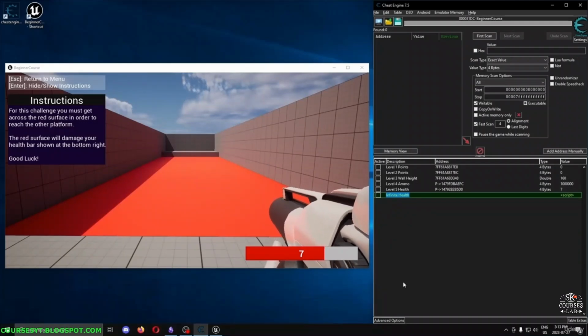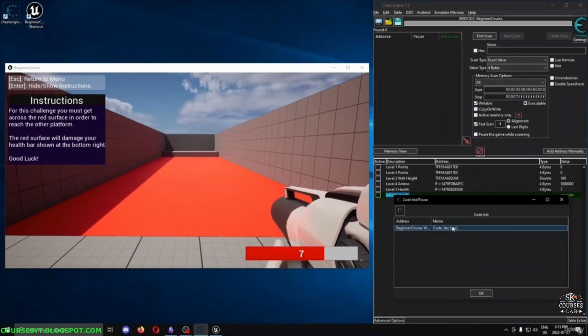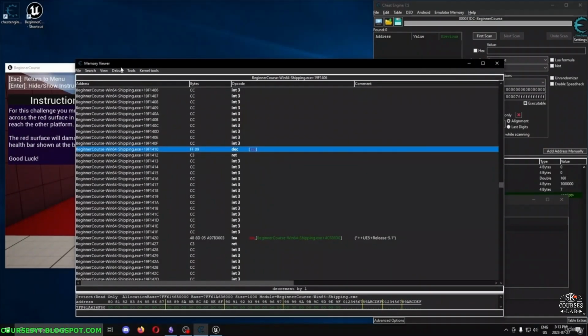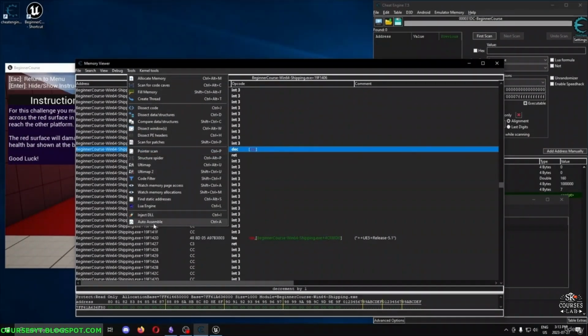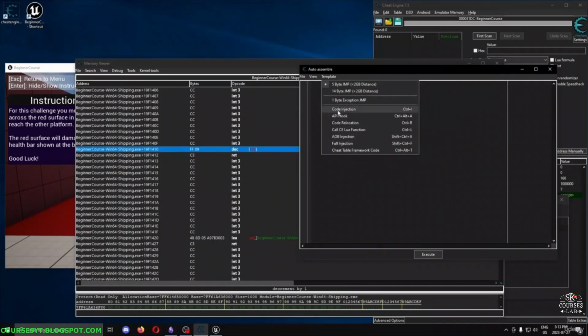Now, if you head over to advanced options and click back on the disassembler, click on tools and click on auto assemble, I want to point out again that it's really important to click on template, then cheat table framework, and then code injection. Don't do code injection and then cheat table framework. This won't work.